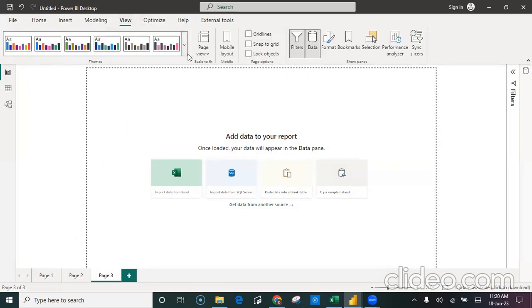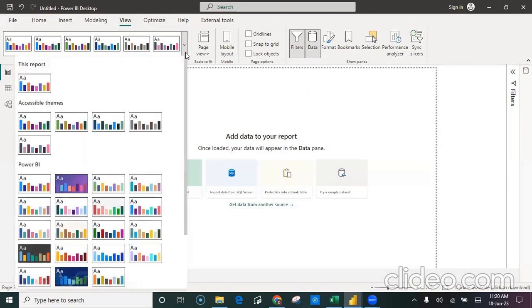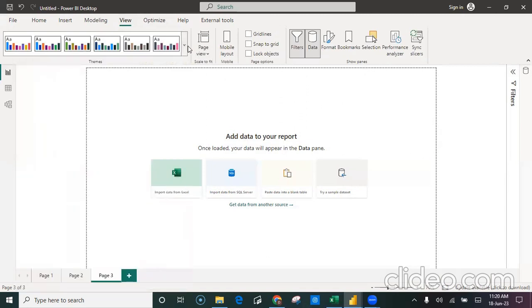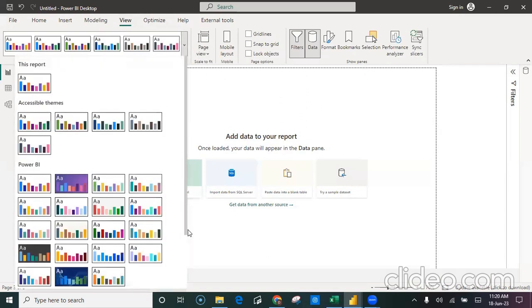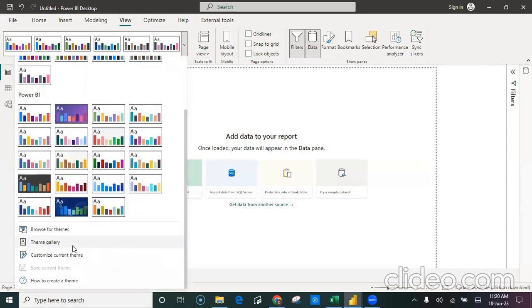Next, we have the theme available and the page views. We can add multiple themes and import themes, as you can see here in the information. Browse for themes, theme gallery, customize the current theme, how we can create a theme. Power BI has given you a complete guide for creating and getting themes for the future. You can save the theme, and you can import themes from previous reports as well.